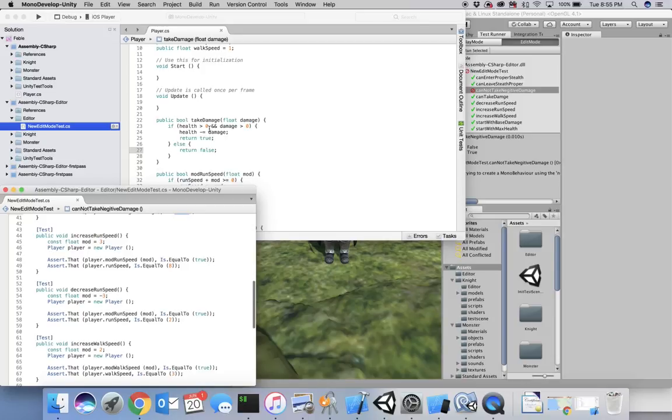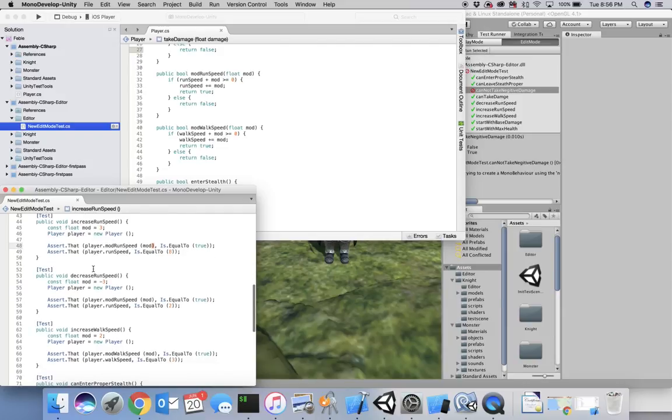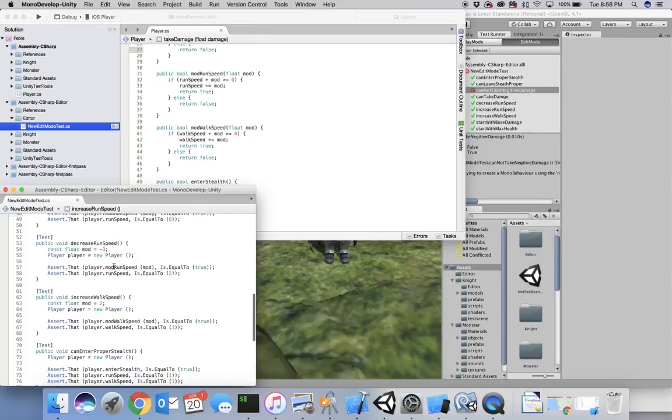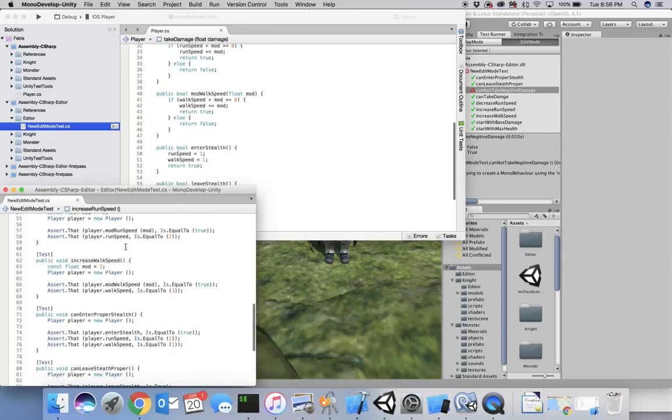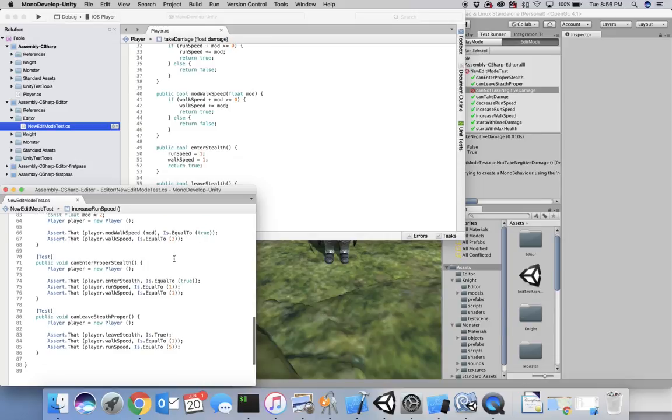We want to increase the run speed for this player, so we want to mod the run speed here, this next step. We want to increase the run speed by 3. And so we assert that we instantiate this method here, and we make sure that it's equal to true. Check the run speed, make sure it's equal to 8. Same thing with decreasing the run speed; we want to be able to decrease it as well. We want to be able to increase the walk speed by 2, and make sure that that's true.